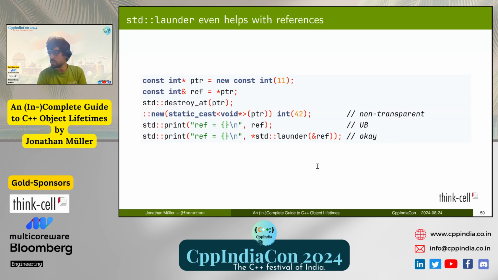This also works with references. So if you've got a reference, here we create a reference to a constant on the heap. We then do a non-transparent replacement, and just using the reference is undefined behavior. But what we can do is check the address of the reference, launder it, and then dereference it again. And this is then perfectly fine.